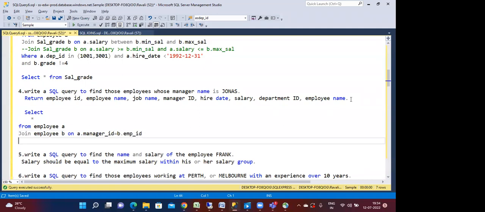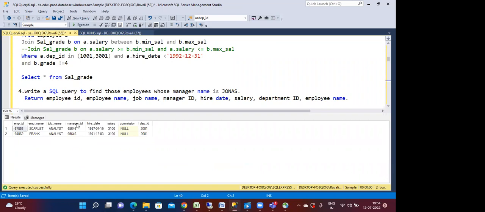So where B dot employee name itself is the manager or not? Yes, equals to Jonas. That's what I have asked, right? Yes, sir. We need to find the employees whose manager name is Jonas, the employees who are reporting. So I just need the employee details. From which table will we get it, A or B? A. So keep A dot star. See, these are the two employees who are reporting to Jonas. Okay.